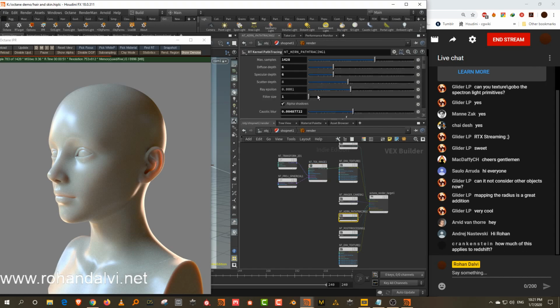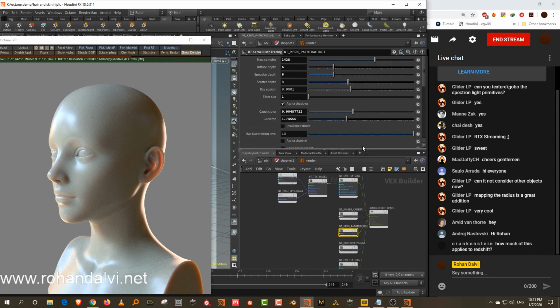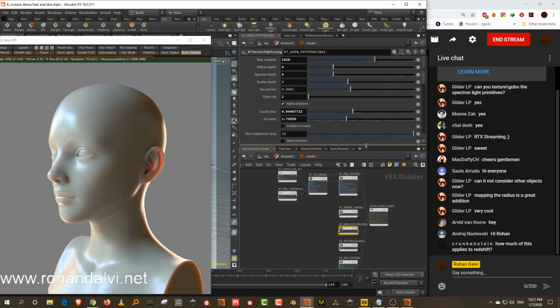How much of this applies to Redshift? The RTX stuff would probably apply to Redshift. I don't think Redshift subsurface scattering works differently, so I don't think this would apply to Redshift.